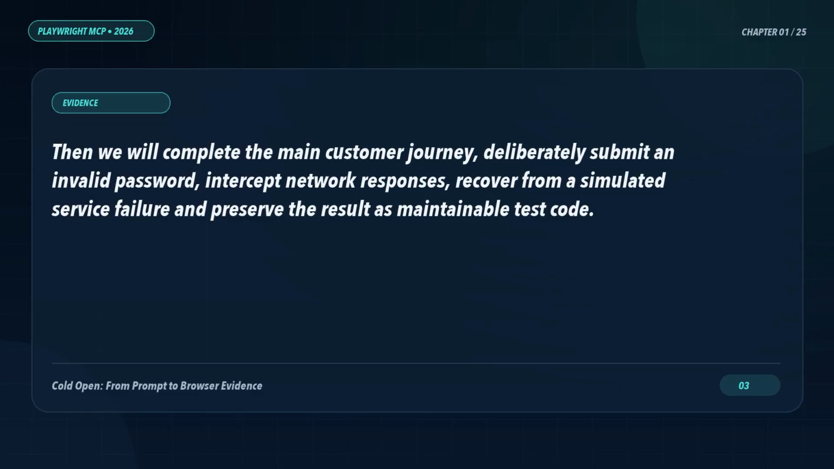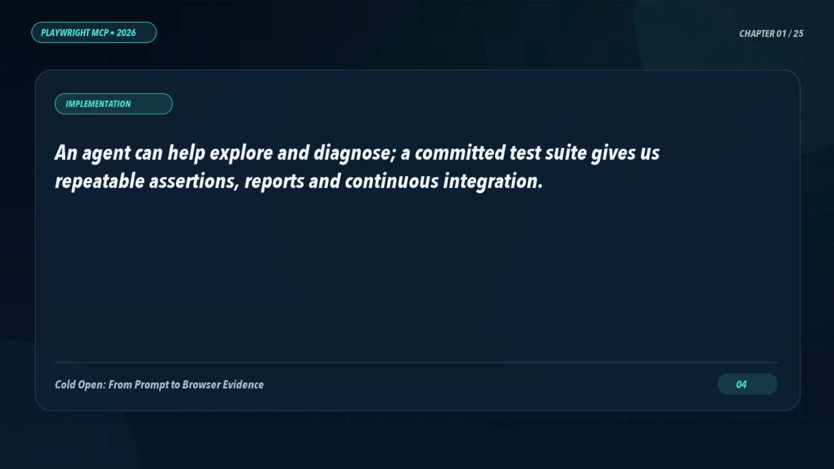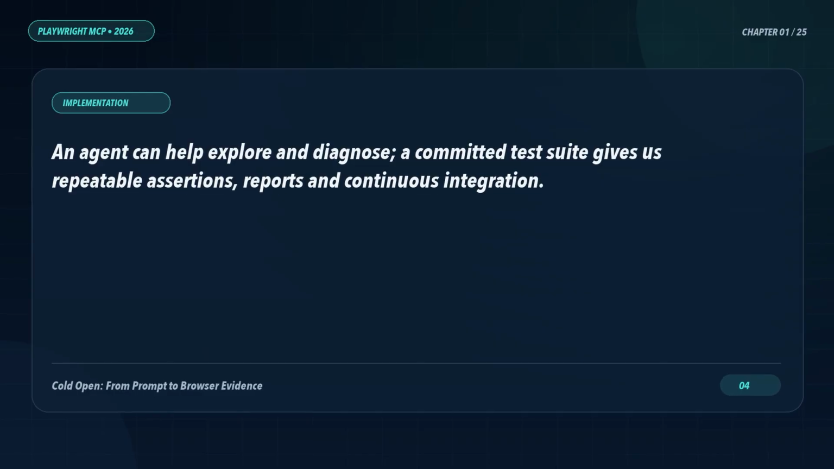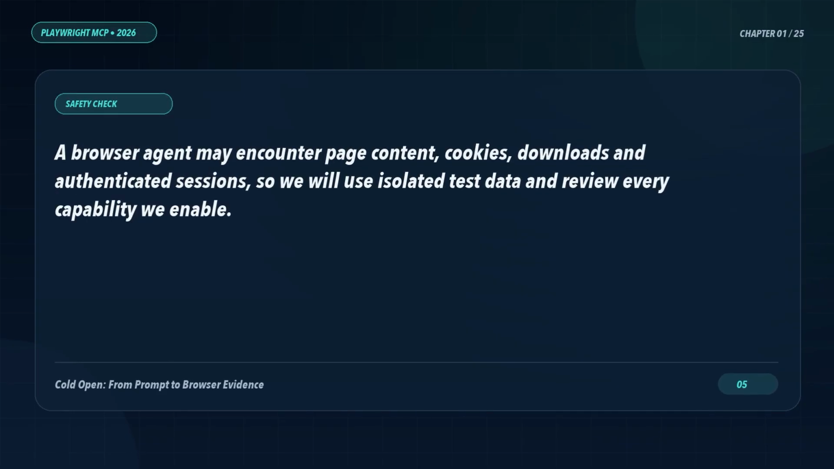We will first ask the agent to inspect the page without changing it. Then we will complete the main customer journey, deliberately submit an invalid password, intercept network responses, recover from a simulated service failure, and preserve the result as maintainable test code.